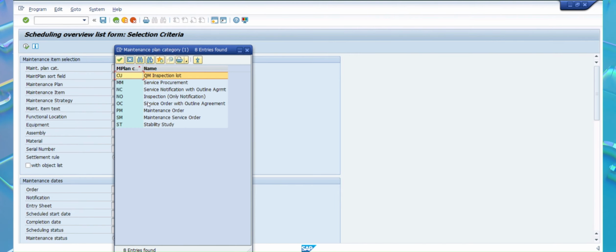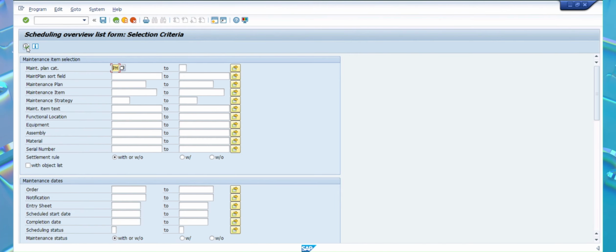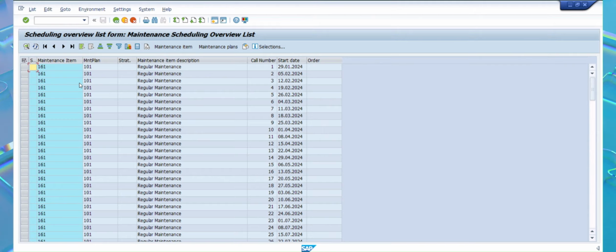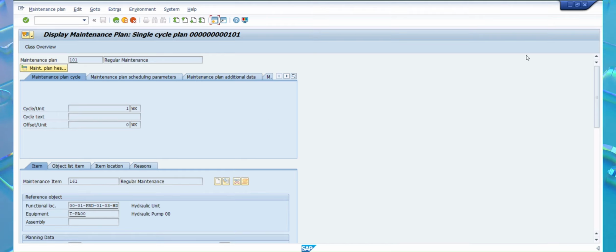Okay, and then I will show you exactly what is the use of object list. So I will be just taking the example of this first 101 maintenance plan. It does have equipment TPA00 right now. So let us go to the change mode.